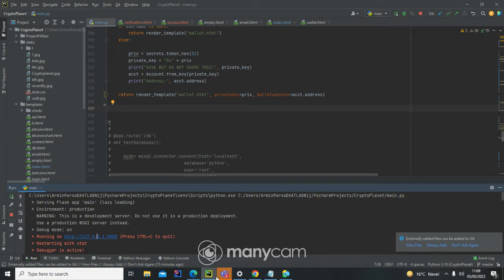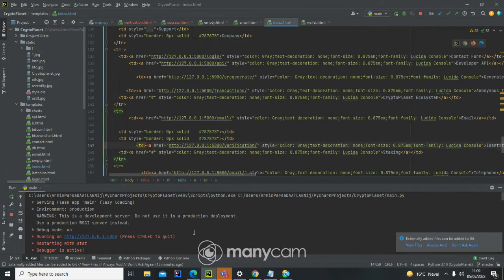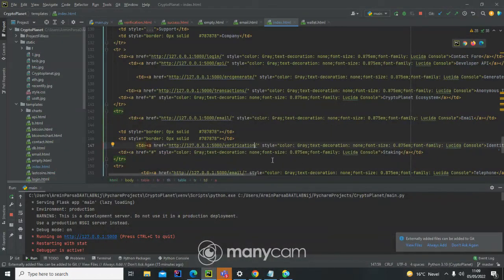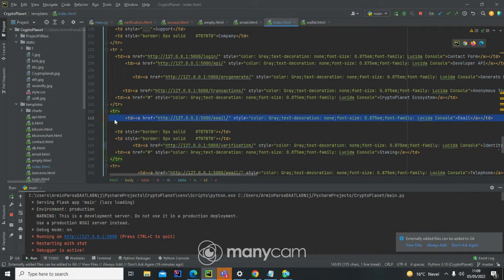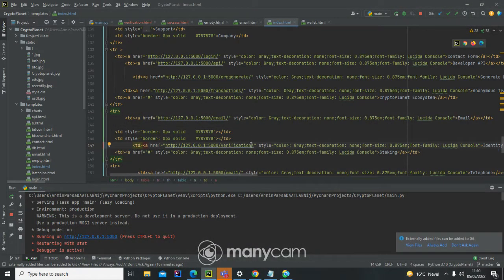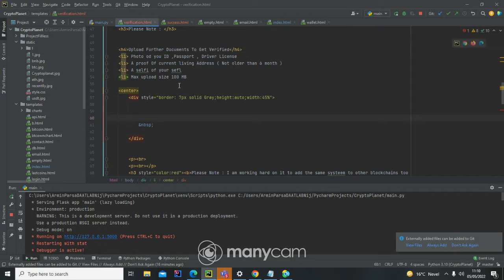For that, I am going here to my index page. Take a look here. I have here a text, and it says identity verification, and if I come here, you see it's just a copy of the table that I have there. These are just standard, and when I click on this link, it redirects me to this one, verification. Okay, that is good.